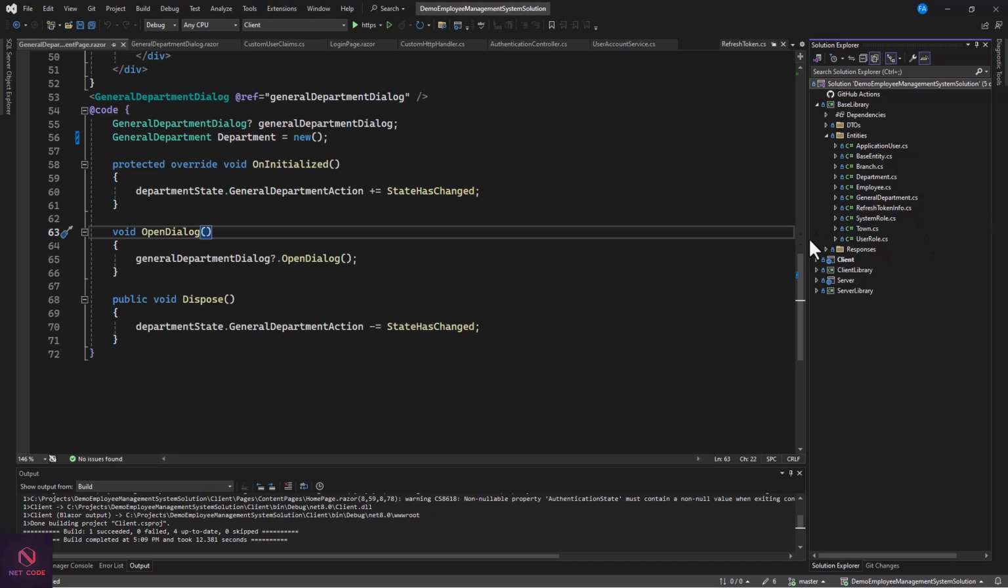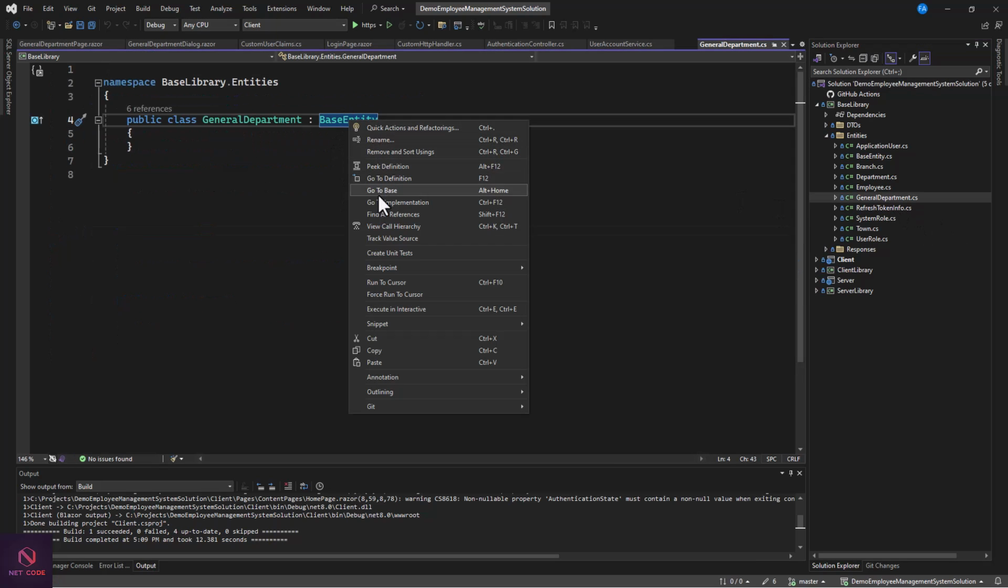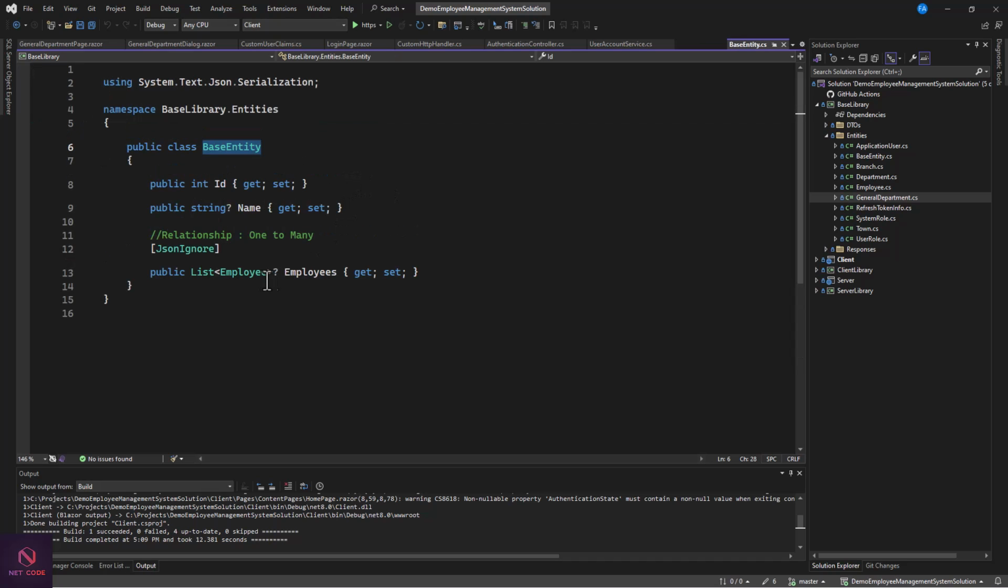So let's first have a look at creating this. Now we have our general department created, which is inheriting from the base entity. Within this base entity, let's modify this a little bit. When you go to definition, you can see it has a one-to-many relationship, meaning any model that references or inherits from this base entity is going to have a list of models, which is going to be one-to-many.